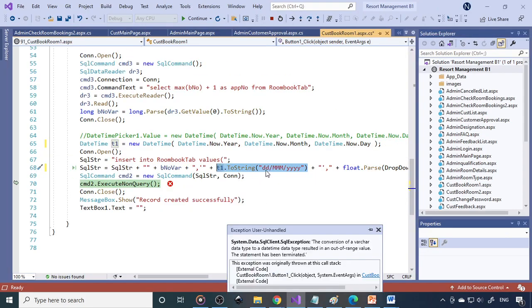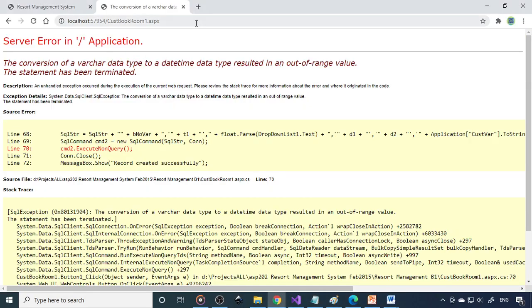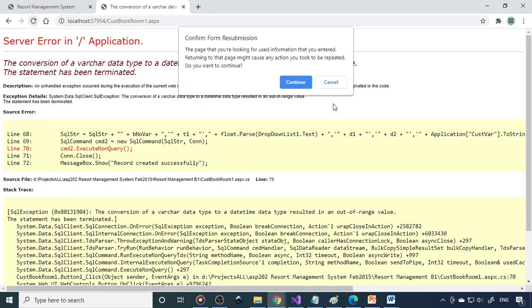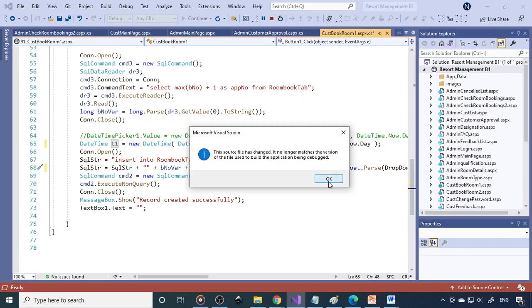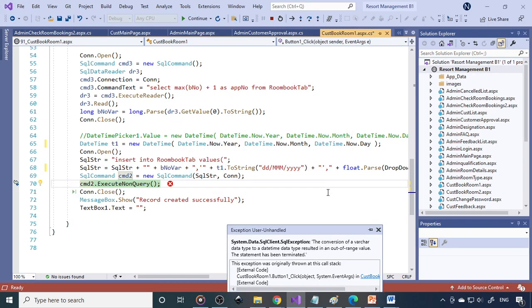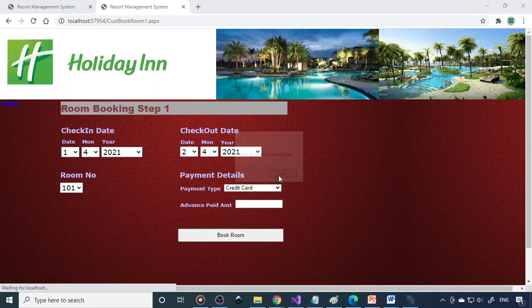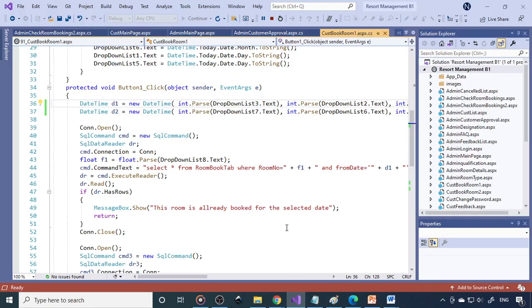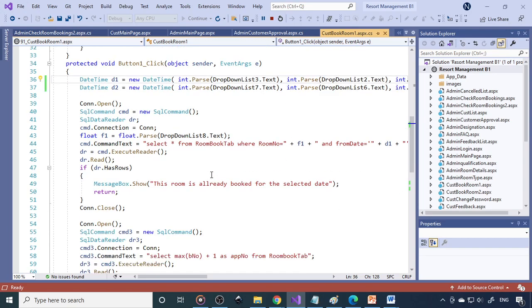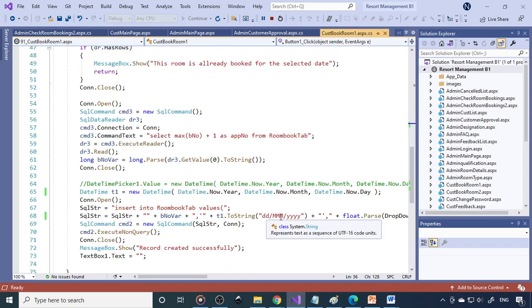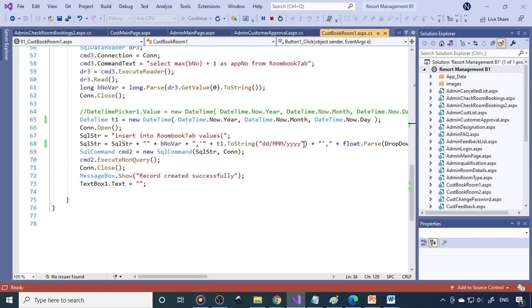Okay, so we'll keep the date in this particular format, DDMMYY. Then we can run it again. Fine. So it shows some error. Okay, no problem. So we'll continue again. Fine. So now the record is successful. So wherever the date is there, the date should be in the format of DDMMYY, otherwise it throws an error. So you need to resolve this issue with the DDMMYY format.